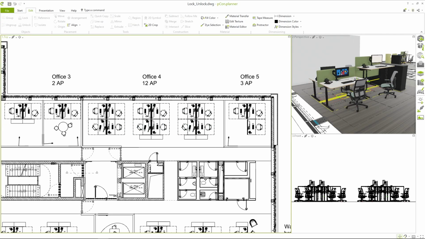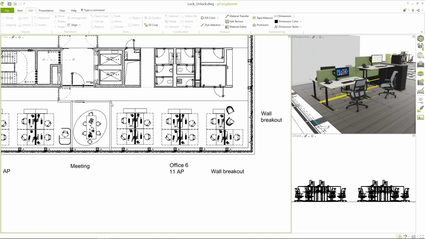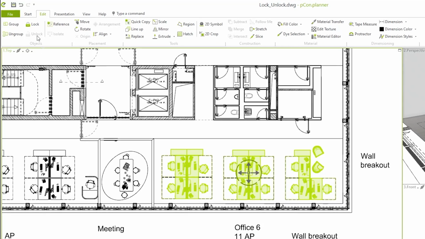The lock and unlock functions can also be applied to object groups, for example, to completed areas of the planning that are currently not to be edited any further.